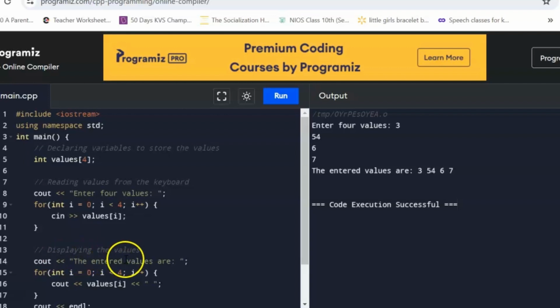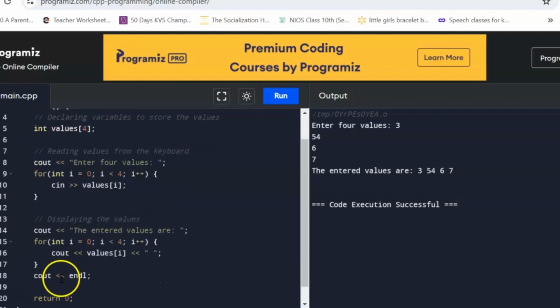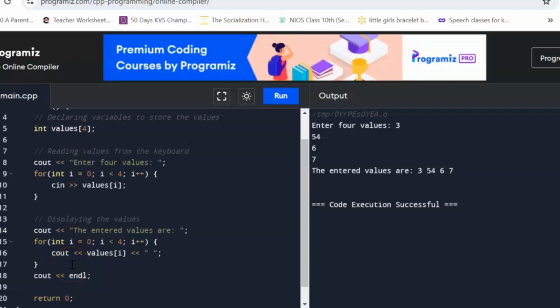It helps you display this message, and then cout also helps you display the elements of the array in a loop. That means each element is read and displayed one by one. So this loop helps in that, and cout displays the same values which you read using the keyboard. Then cout endl helps you go to the next line, and thus your program ends. Hope you understood these two basic programs of array.